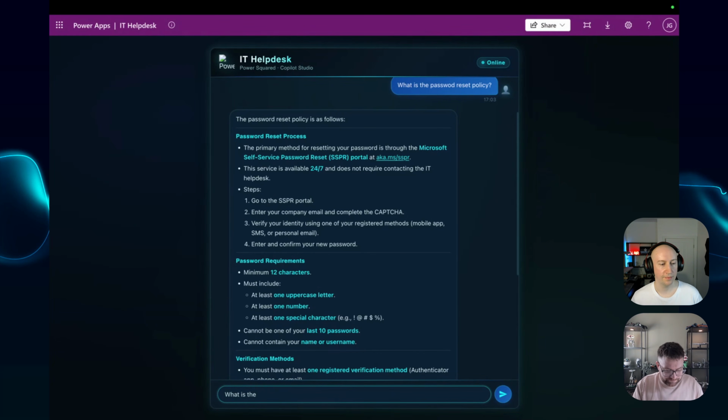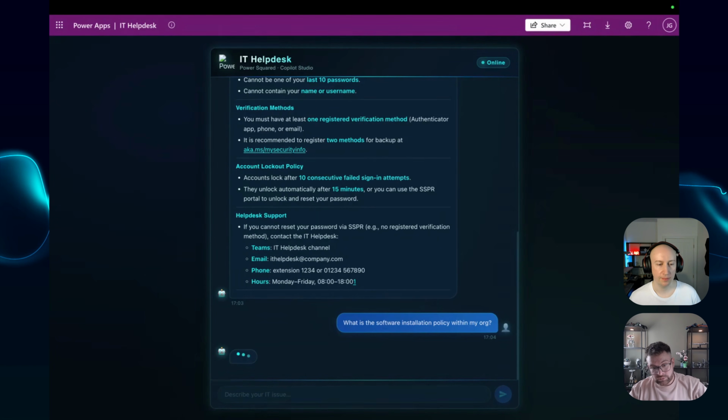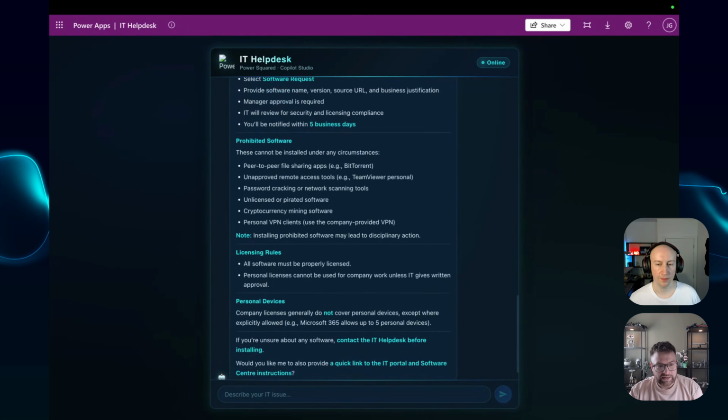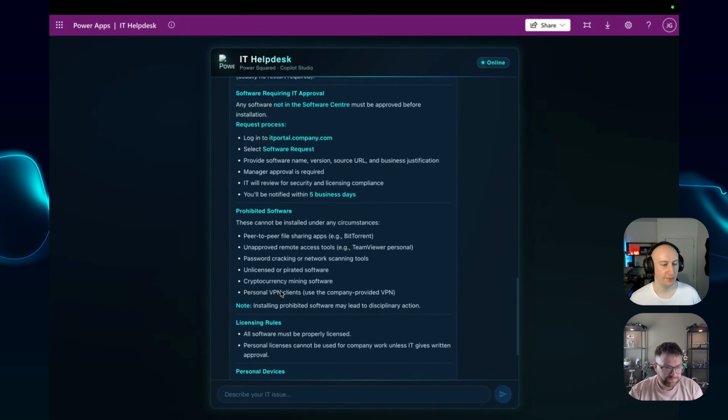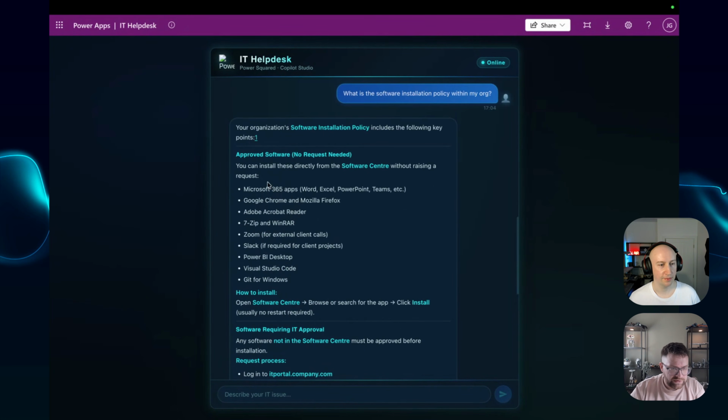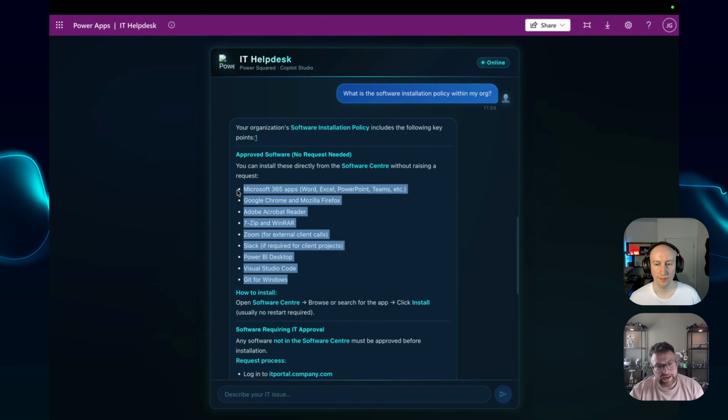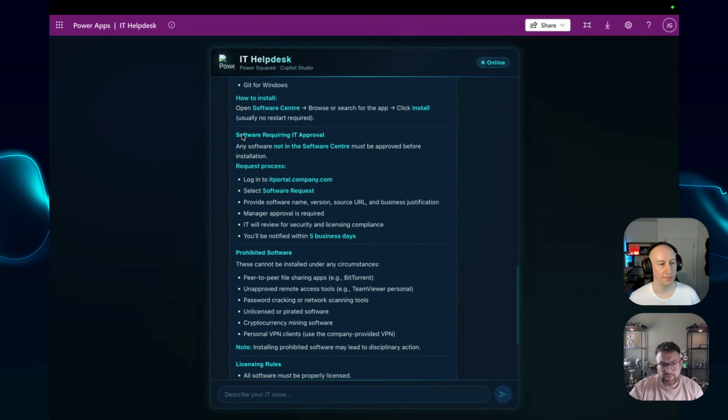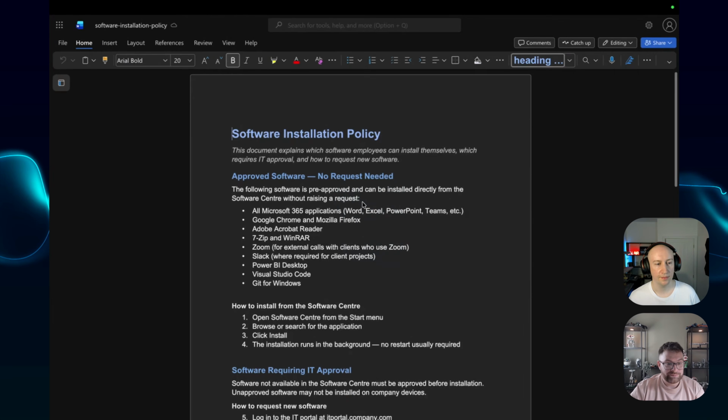What is the software installation policy within my org? And again, it's making that call. It's waiting for the response, and it's going to come back in a wee second. And there we go. These are the approved software that can be installed, no request. And there's also a process for requiring IT approval for other pieces of software. If we look at that, we can see it's the same deal. That's really very nice.